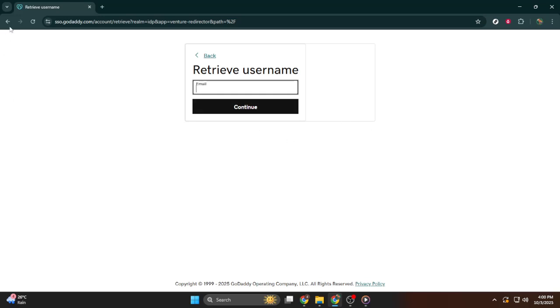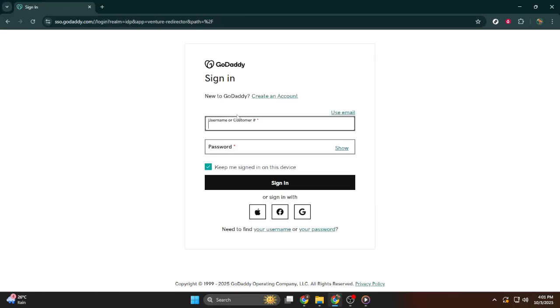At this point, if you're resetting your password, you'll need to create a new one. Be sure to choose something strong and unique to help protect your account. If it's your username you're retrieving, check your email for your customer ID or username details that GoDaddy has sent over. With your account credentials now sorted, it's time to log back in. Head back to the GoDaddy login page, enter your recovered username or email, and put in your new password. You should be all set and ready to access your account once again.